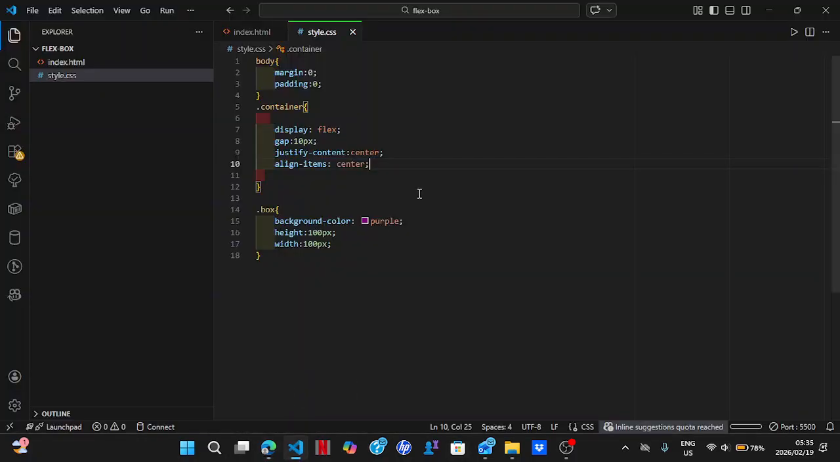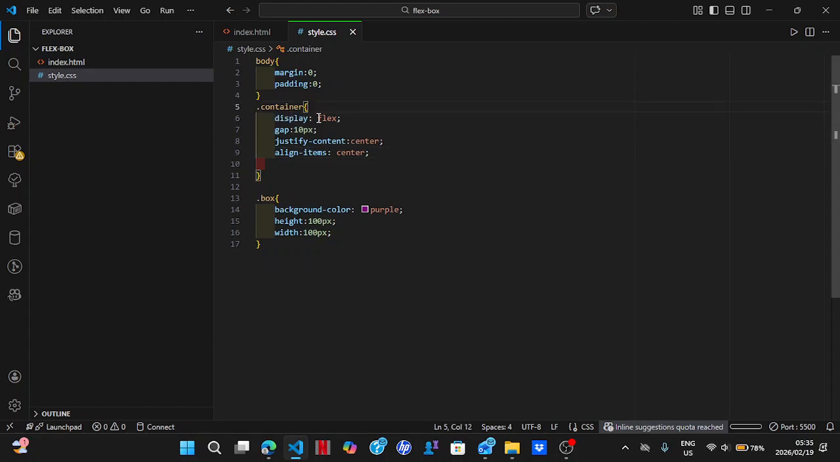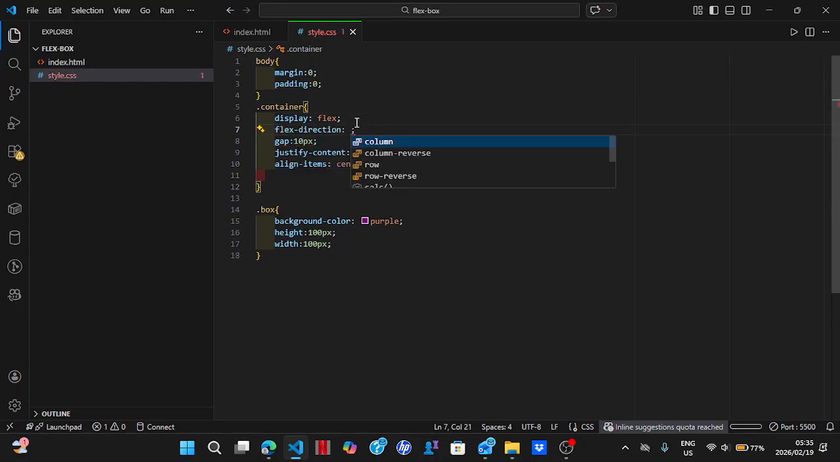So let's focus on align items center: display flex, gap is equal to 10 pixels, justify content center, align items center. Now the flex direction, let's add the flex direction to column like this.